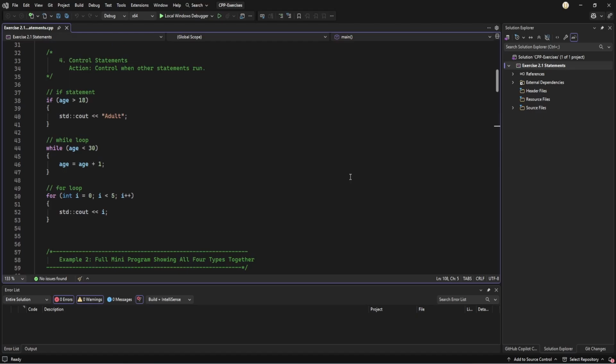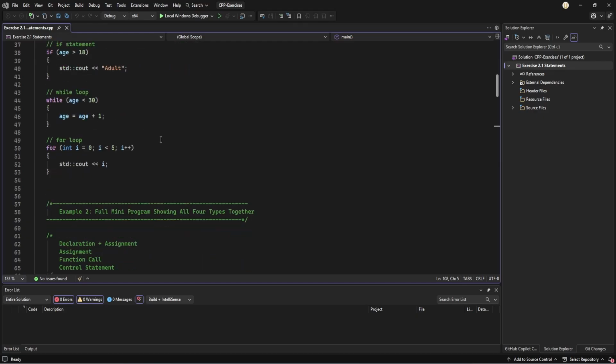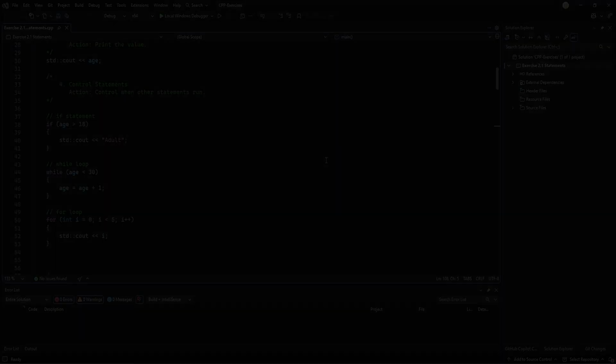The if statement is a control statement. Its action is deciding whether the next statement should run. It doesn't print anything by itself. Its single instruction is controlling the flow. The while statement performs one action. Repeat the next statement while the condition is true. It doesn't update the value itself, it controls how many times the update happens. The for statement performs the action of running the next statement a specific number of times. It controls repetition. Again, one instruction, one purpose.